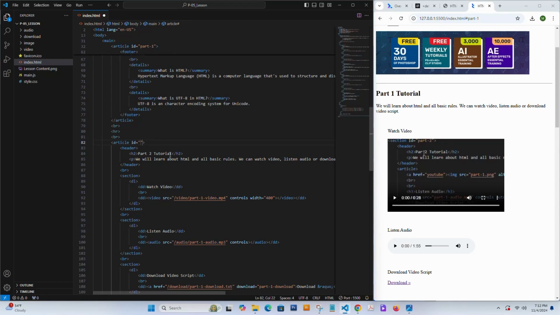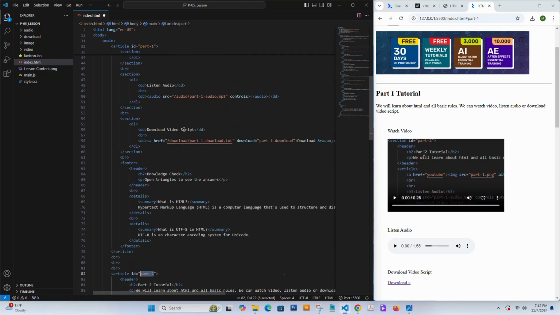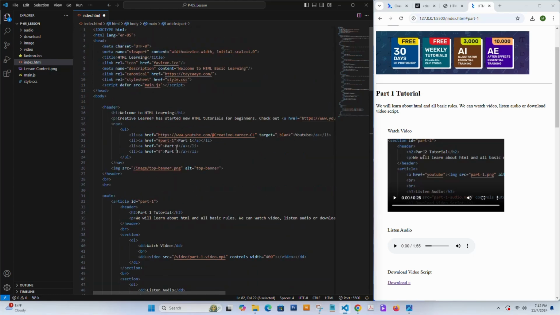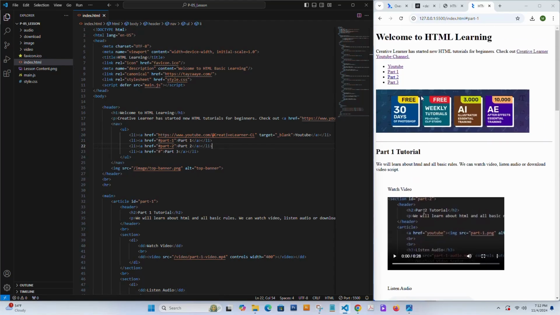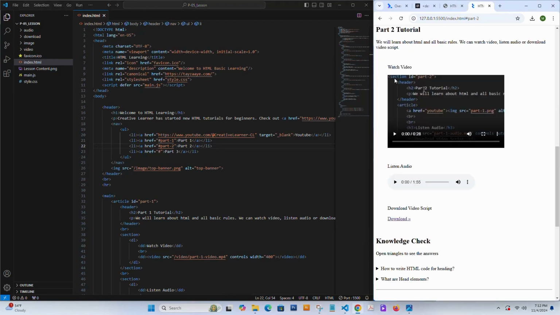That will be ID equal to part 2. It's the same kind of name. I will just say part 2, and make sure you copy the same name, or you can type it. Go back to your menu at the top. Now we have part 2 with the pound sign or hashtag, and I will paste my name, part 2. Now I'm going to save. When you save the file and go back, if I click on part 2, the part 2 article will stick to the top.